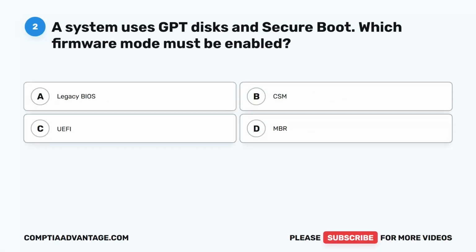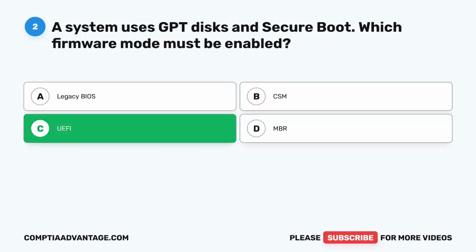Question 2. A system uses GPT disks and secure boot. Which firmware mode must be enabled? A. Legacy BIOS. B. CSM. C. UEFI. D. MBR. The correct answer is C, UEFI.